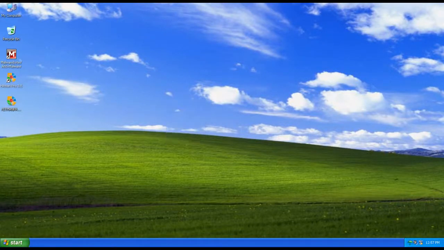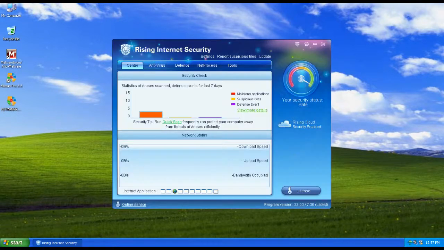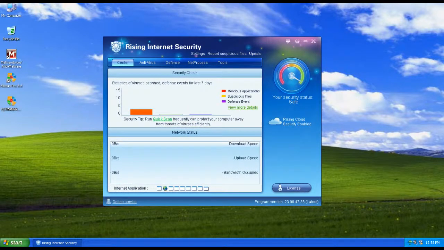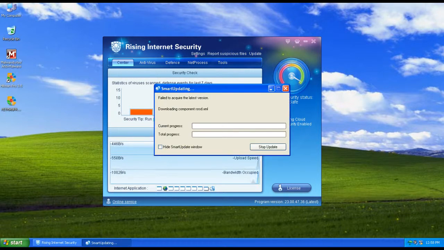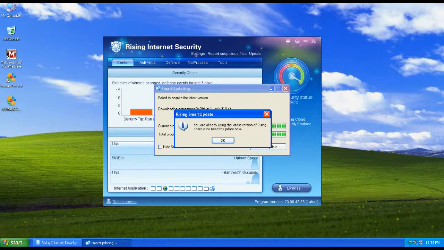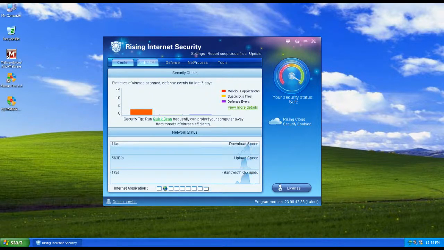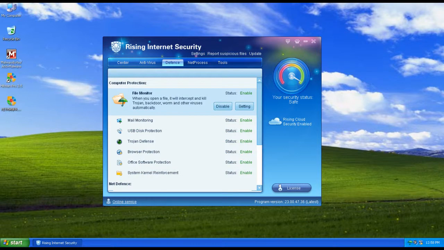Today we'll be testing Rising Internet Security. There we go, that's Rising Internet Security. It's the latest version and it's fully up to date. There you go, it's the latest. And it says security status is safe. And I'll show you there. Okay, there's no need to update, so it's the latest available signatures that they've got.